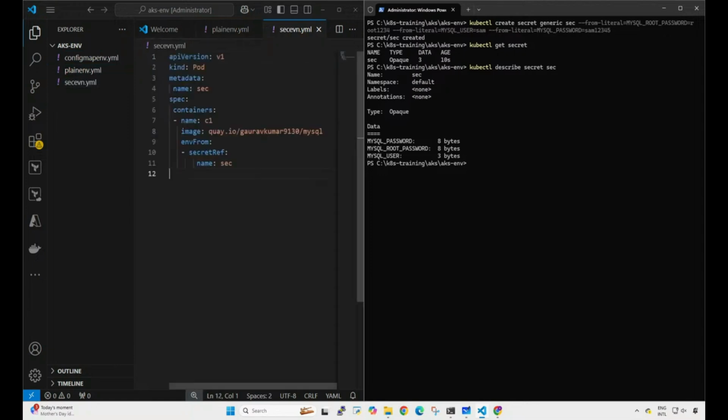If you see in this YAML file, we are trying to create a pod whose name is sec, and this is my container name, C1, and this is the image. Here we have mentioned env from secret reference, and the name is sec. It is the same name as my secret. Once we create the pod, this is what my secret. There's one typo.